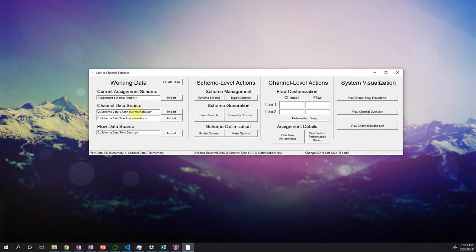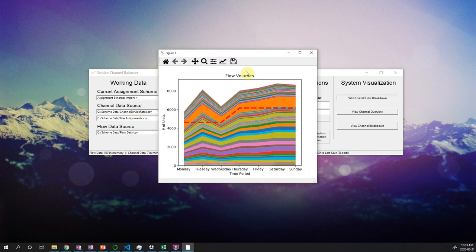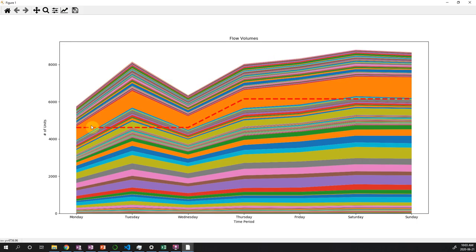At this point, the data has been input, and so we can actually view the overall flow breakdown. So this is the perspective which we saw on the slide, which shows the system essentially as it stands. We have a collection of many flows, and we have a dotted line indicating the service capacity of the system.